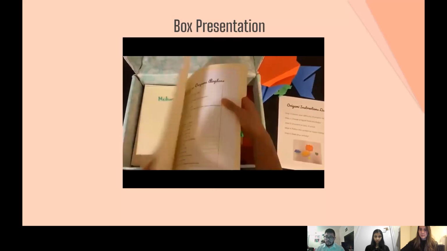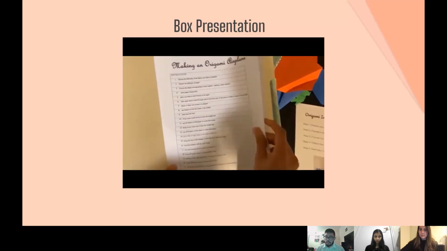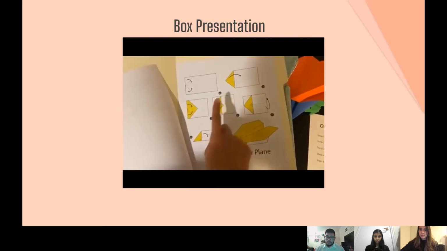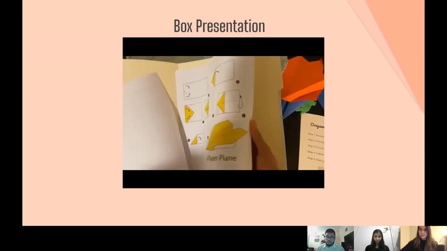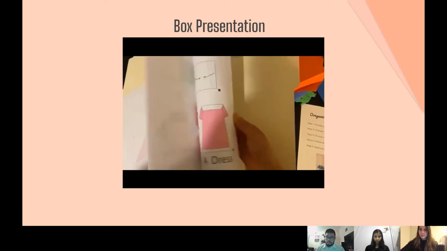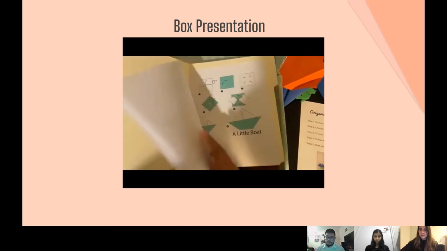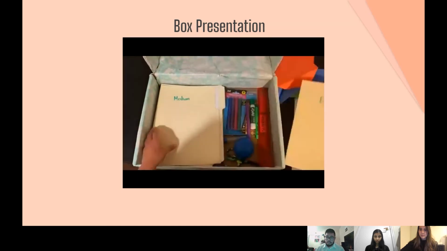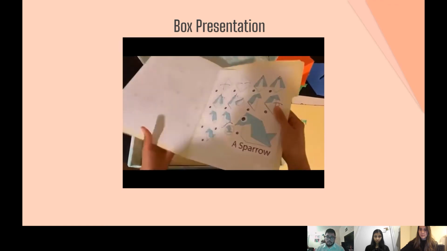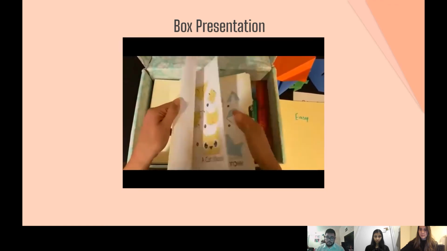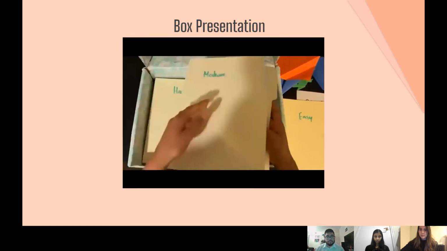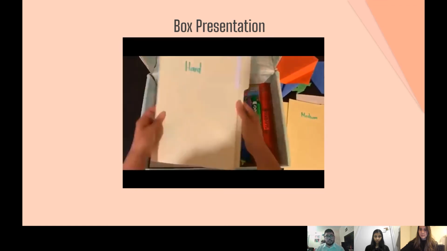Okay, we also have different folders for the difficulties of the origami. This one's the easy. Okay, this one's the medium. And hard.